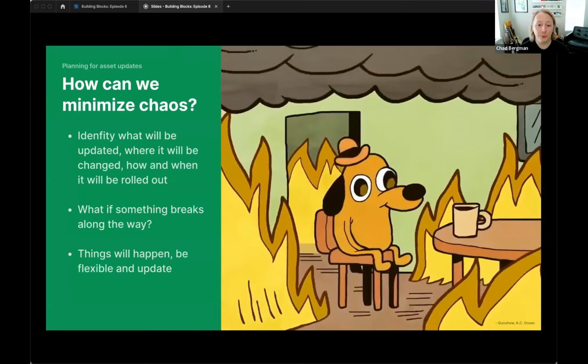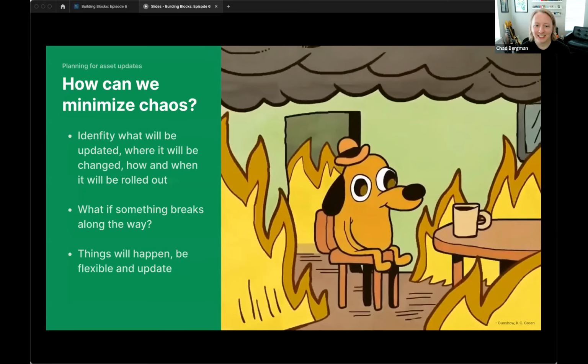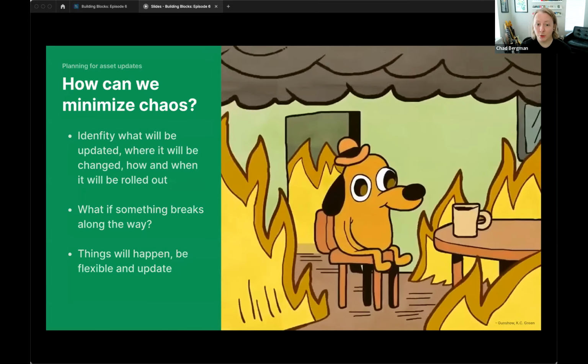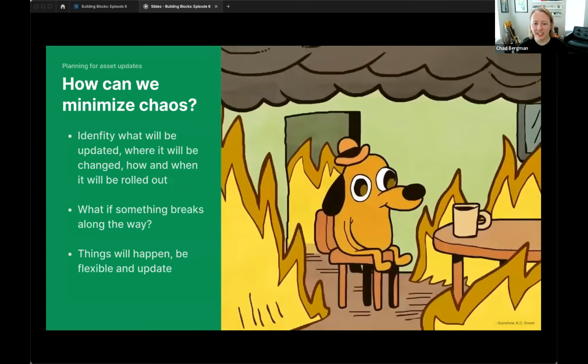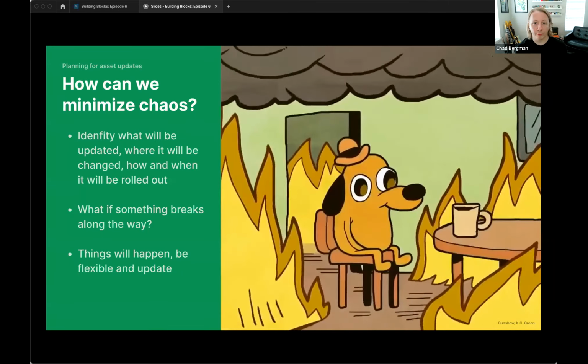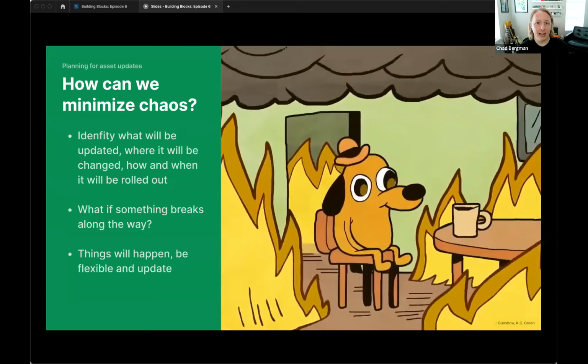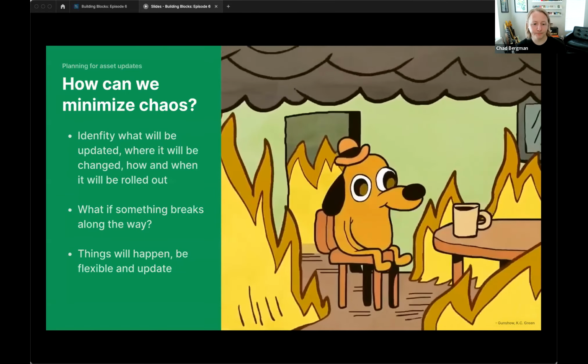I like to always recommend 3 things at a minimum. Think about what is going to be updated, where you're going to make those changes, and then when you're planning to roll that out and how you'll communicate that. A good thing to think of as well is, what if something breaks along the way? What is my plan going to be for reverting this, or not necessarily revert? What do I need to potentially plan to roll forward?